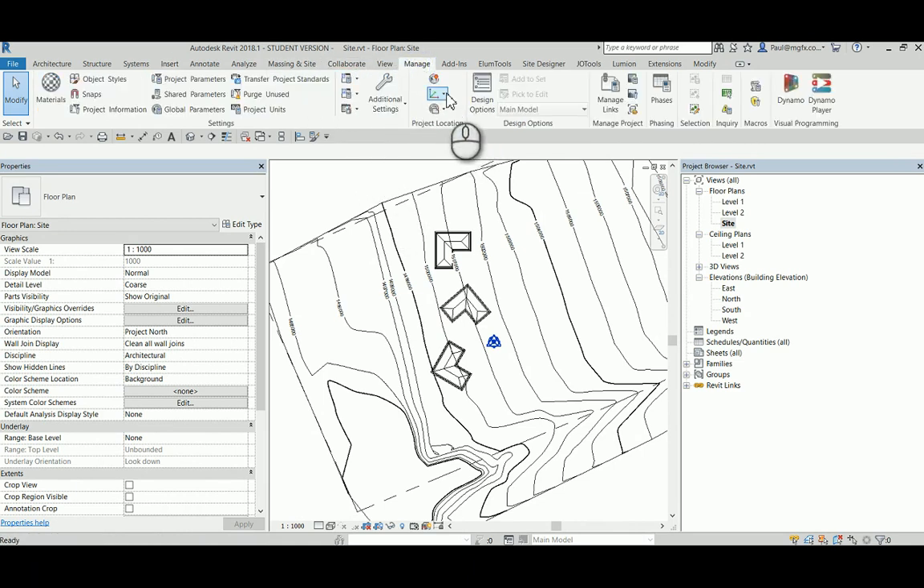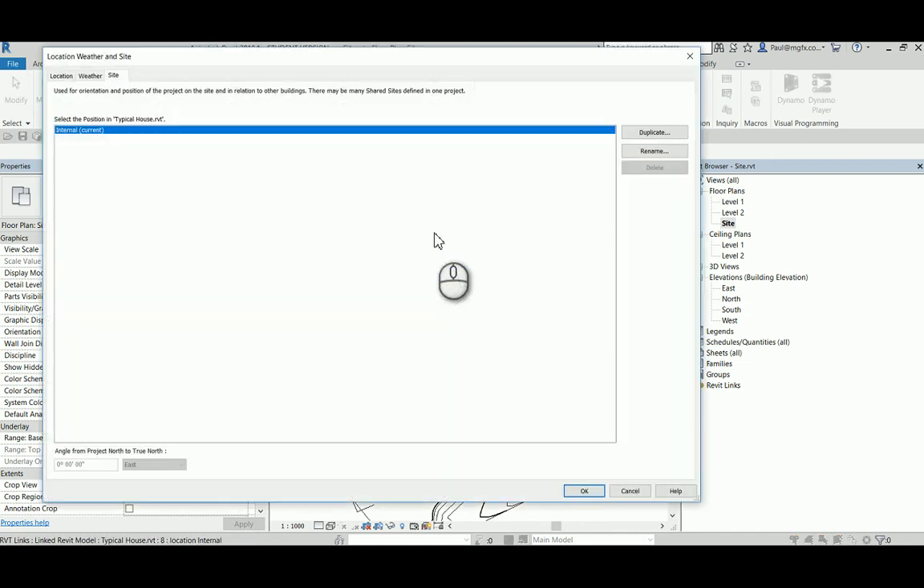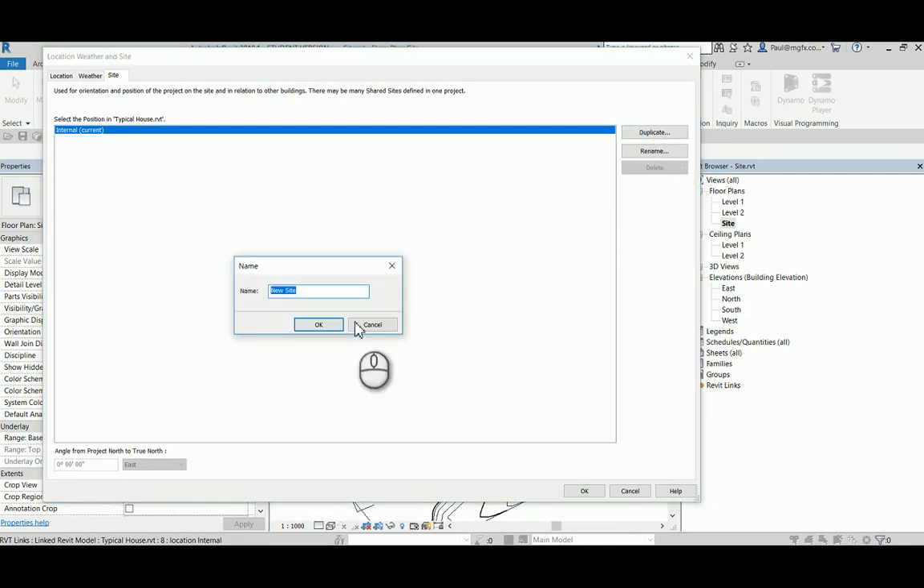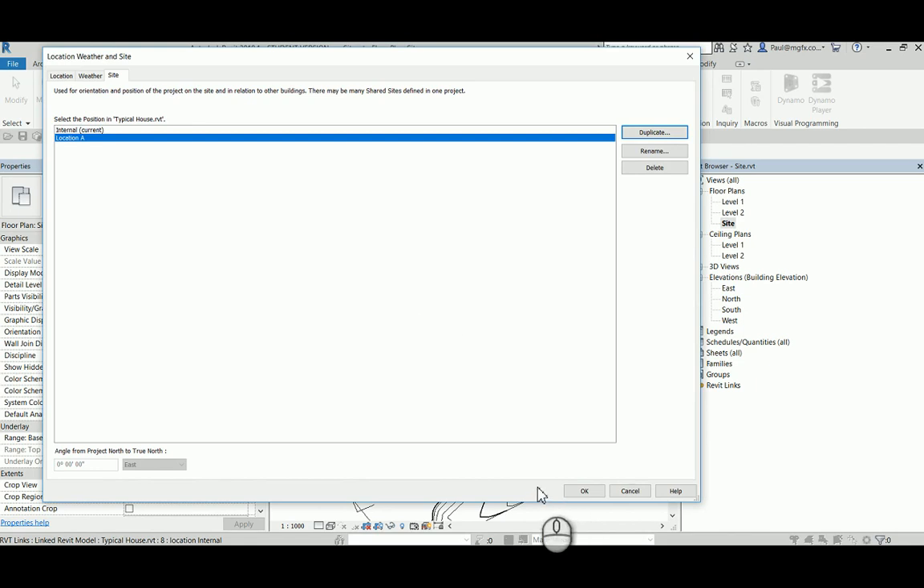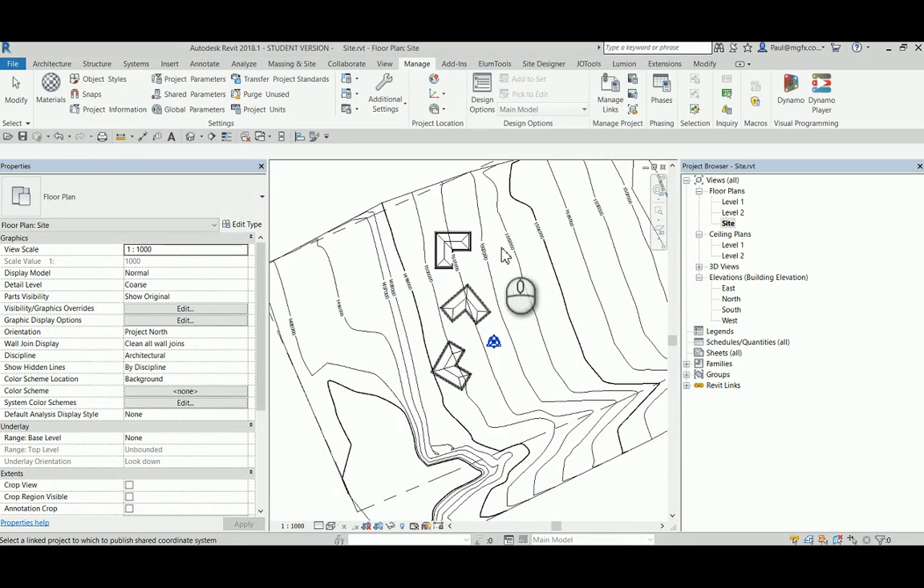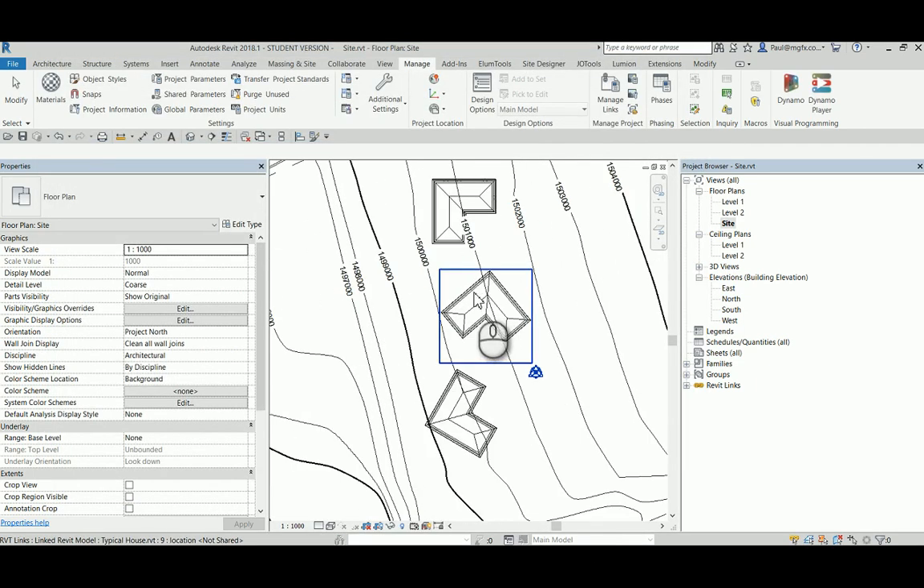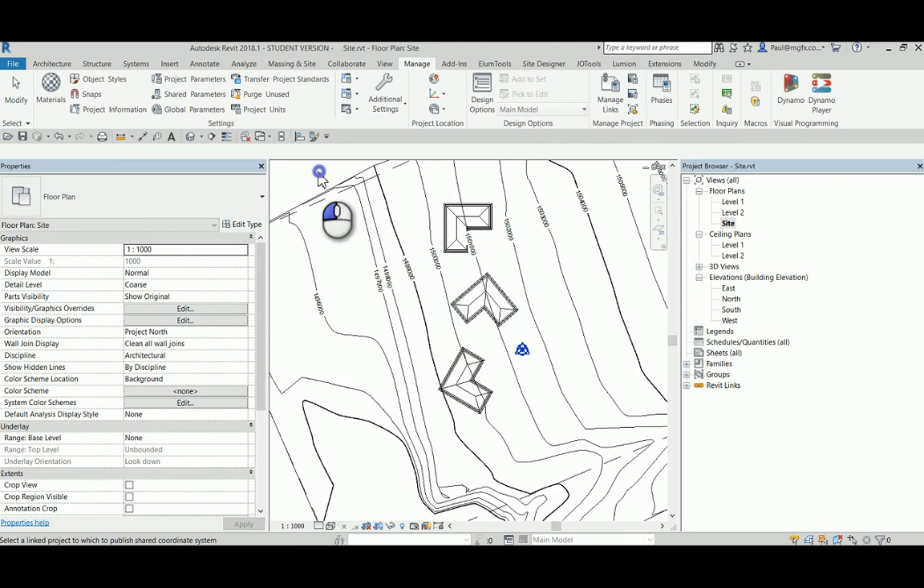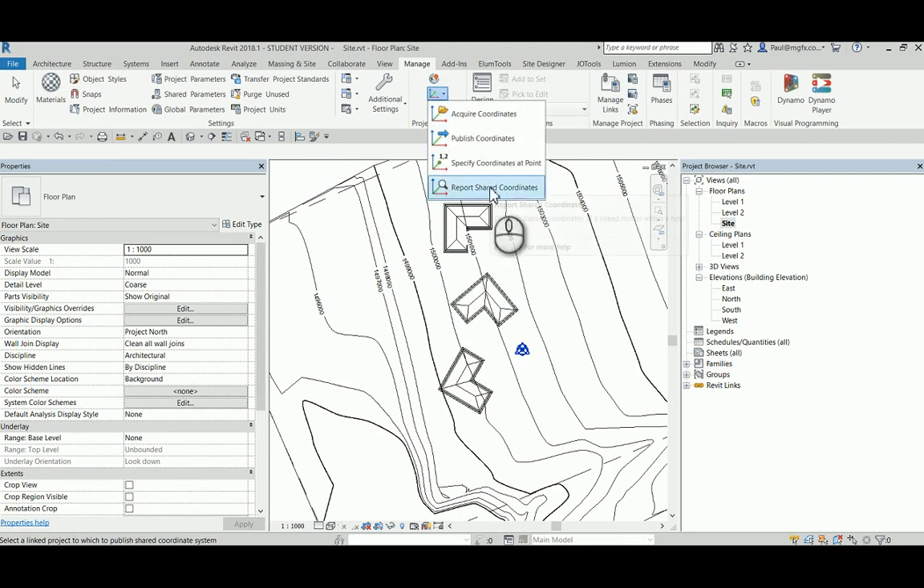In our Manage tab, drop down and publish coordinates. That pushes the coordinates into the shared file. Duplicate the internal coordinate and call that location A. Could just as well be an earth number, plot number. Do the same thing for the second and the third houses.